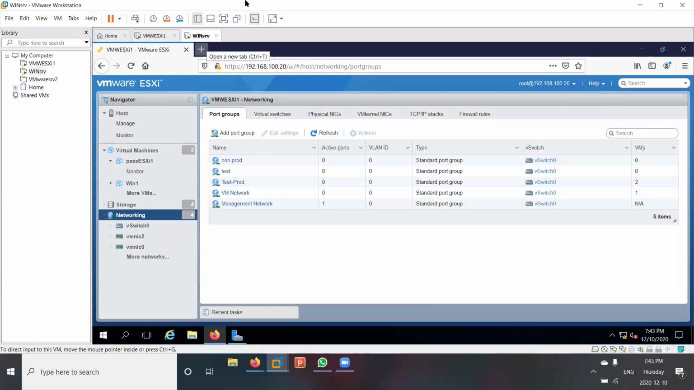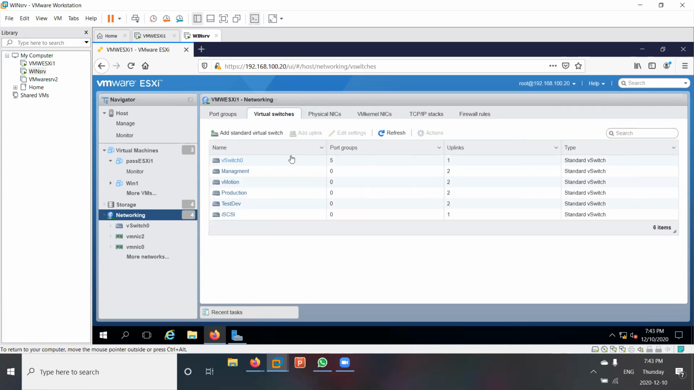Ashish, you're showing your screen. What is your confusion? I added the virtual switches. This looks excellent, and your uplinks look good too. There are two, that's fine. And go to the port group. Yes.